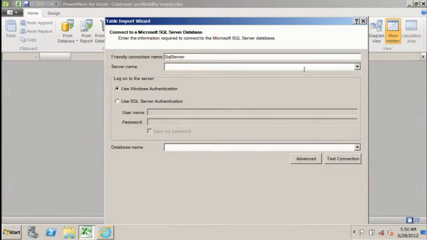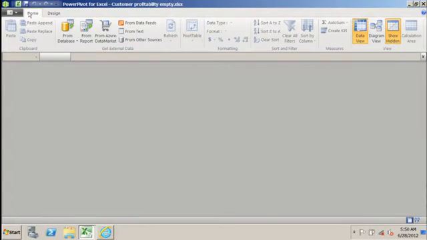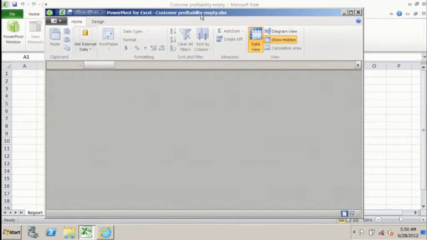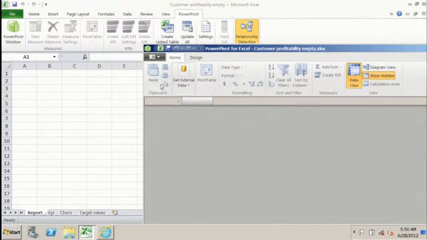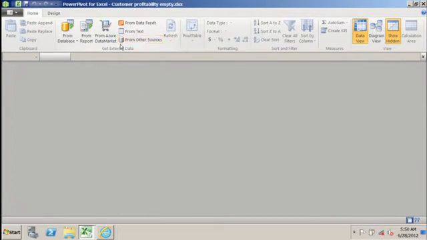And what I can do is I can connect to all kinds of sources. So this is our different ribbon, and what you see is now we have two different dialogs. One is the Excel dialog, and the second one is our PowerPivot for Excel dialog, which lives inside Excel. So what I can do is I can import.